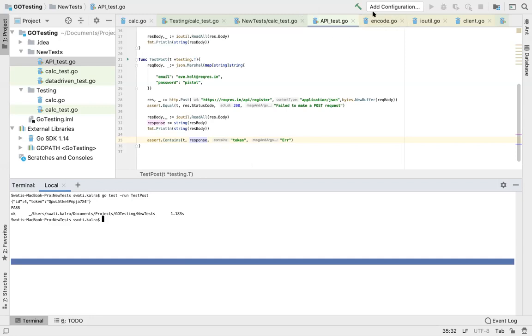Any more questions here? So, Swati, which version of Go are you using right now for this? It's 1.14. That's the latest one. And this is on Mac, right? This is on Mac, yes.